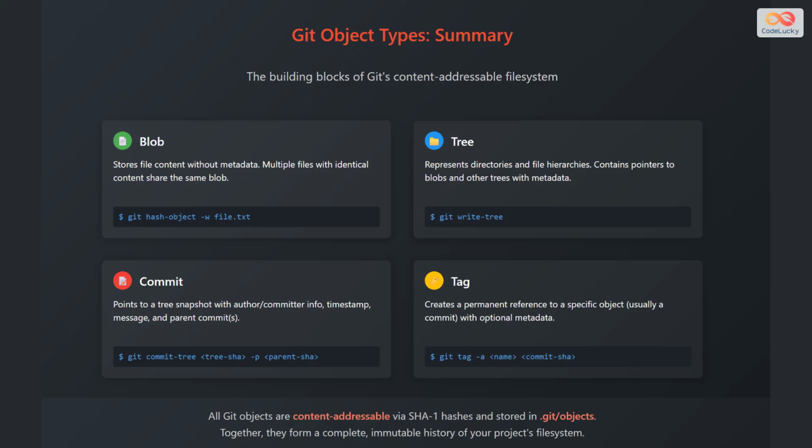A commit points to a tree snapshot along with author and committer information, timestamp, message, and parent commits. To create a commit, use the command git commit-tree <tree SHA> -p <parent SHA>. A tag creates a permanent reference to a specific object, usually a commit, with optional metadata. To create a tag, use the command git tag -a <name> <commit SHA>. All Git objects are content addressable via SHA-1 hashes and are stored in .git/objects. Together, they form a complete, immutable history of your project's file system.